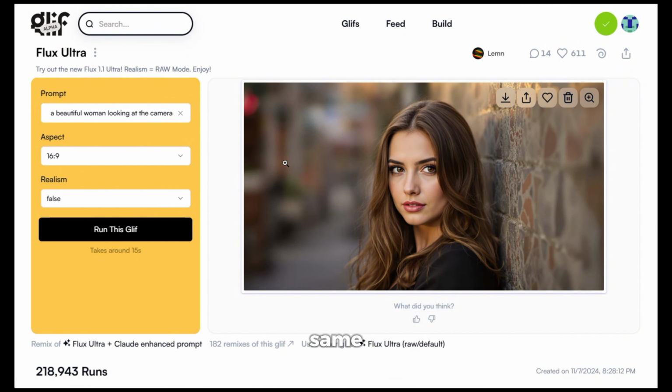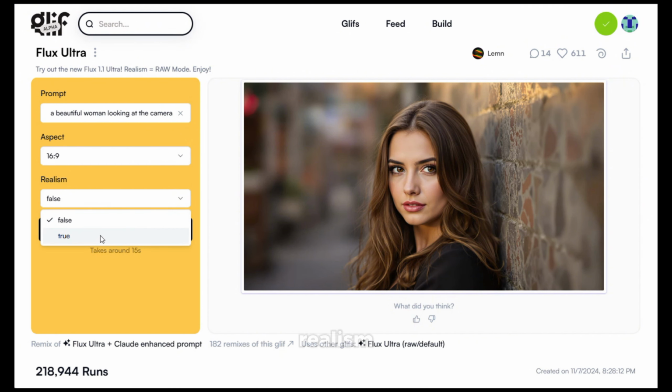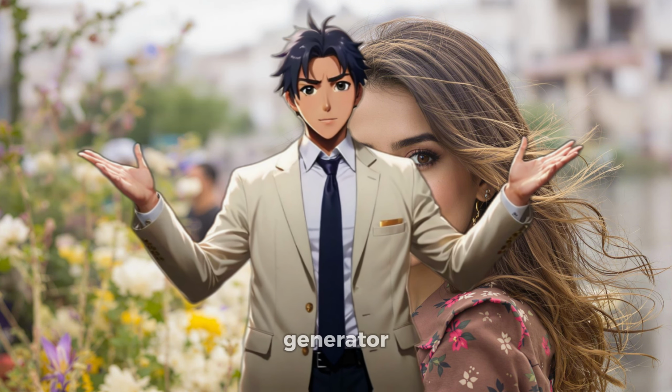Now let's try the same prompt, but this time I will set the realism to true and click on generate. And here is the output. It looks more real than the previous image. Just look at her hair, eyes, lips, even the skin texture. They look very real. It honestly looks like a picture taken from a very good camera. If you show this image to someone, I am sure you won't be able to tell whether it's AI or not. It's that good. And this is why Flux is my favorite image generator at this moment.